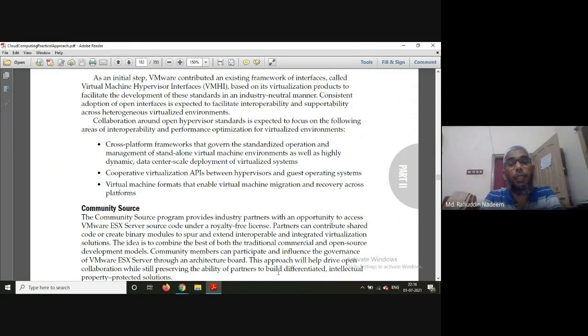So, through the consistent development of this, they expected interoperability and supportability across virtualization environments. Collaboration around the open hypervisor standard is expected to focus on the areas of interoperability and performance optimization for virtualized environments. So the main idea behind collaboration on these open hypervisor standards is to have interoperability and performance optimization.